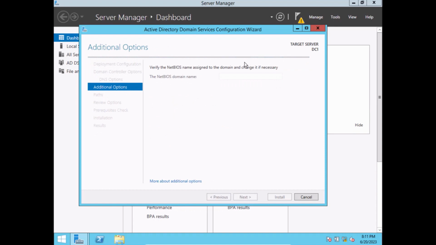So you wait for a few minutes. It's going to determine your domain name or your NetBIOS domain name, which is Kinwoo's Lab. Once it detects it, I can go ahead and click on next.